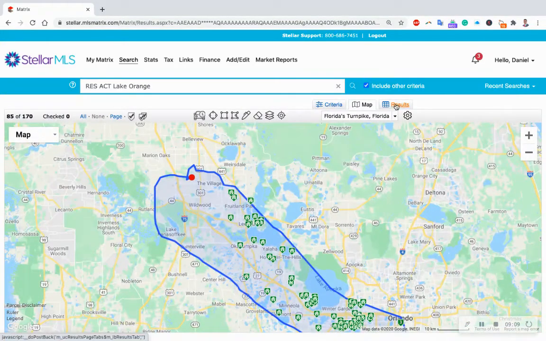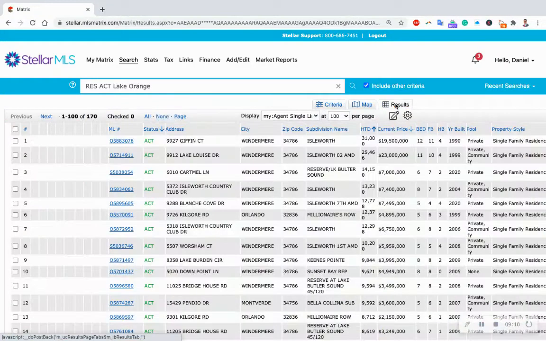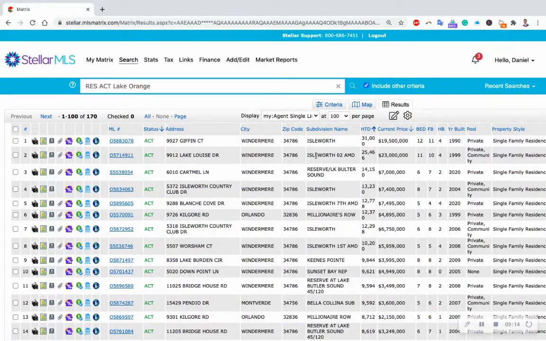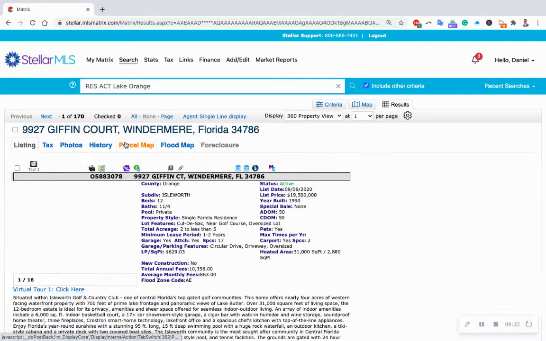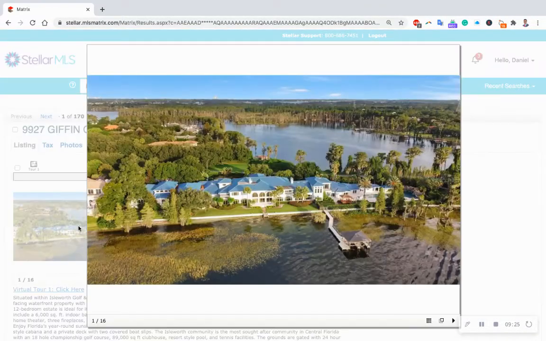Now we can click here on results. And we see all of these properties with at least an acre. The most expensive one of the bunch happens to be 9927 Betancourt, which is Shaquille O'Neal's house. Let's just take a break and look at that one for a second.